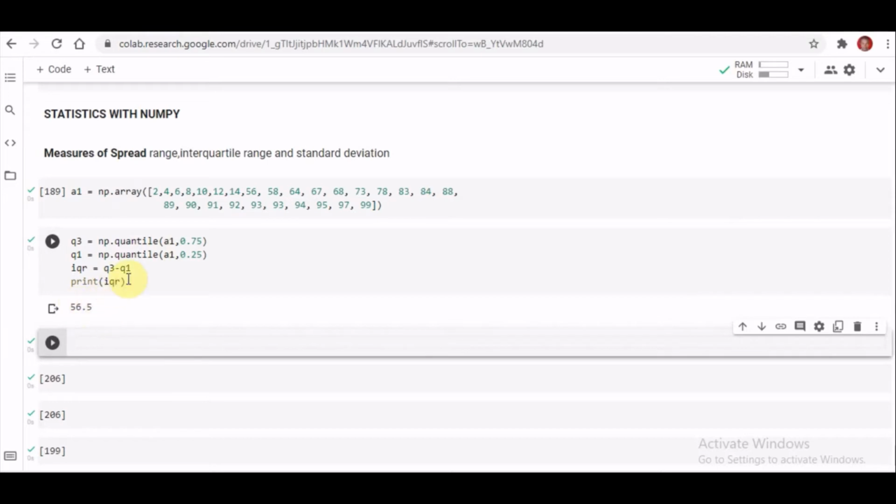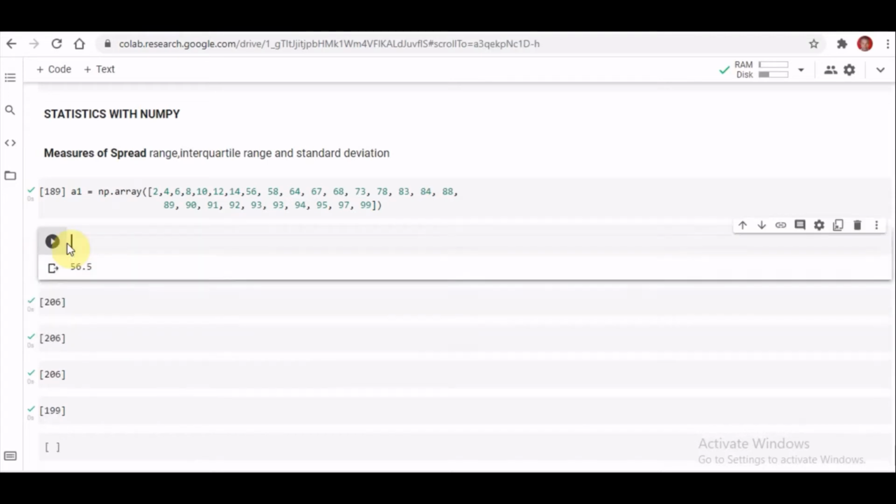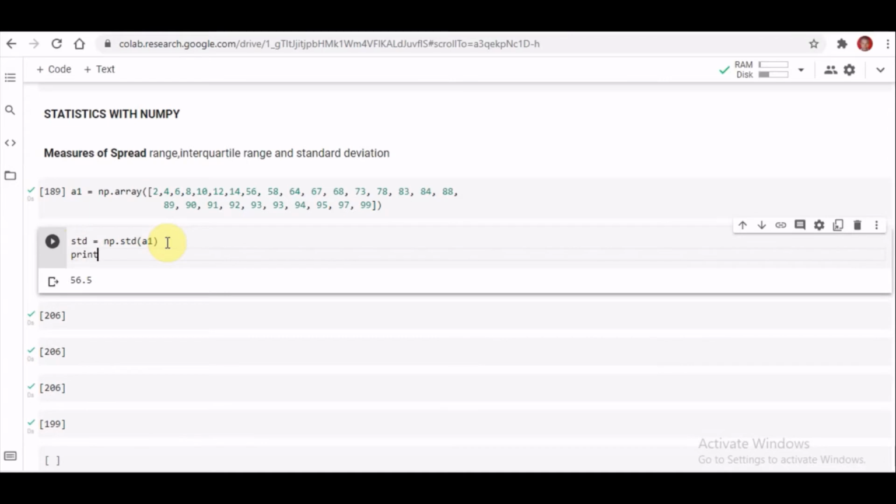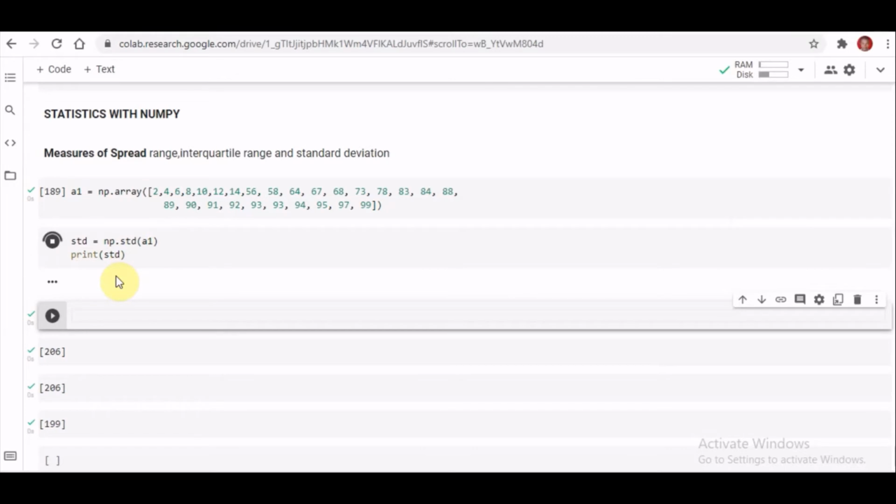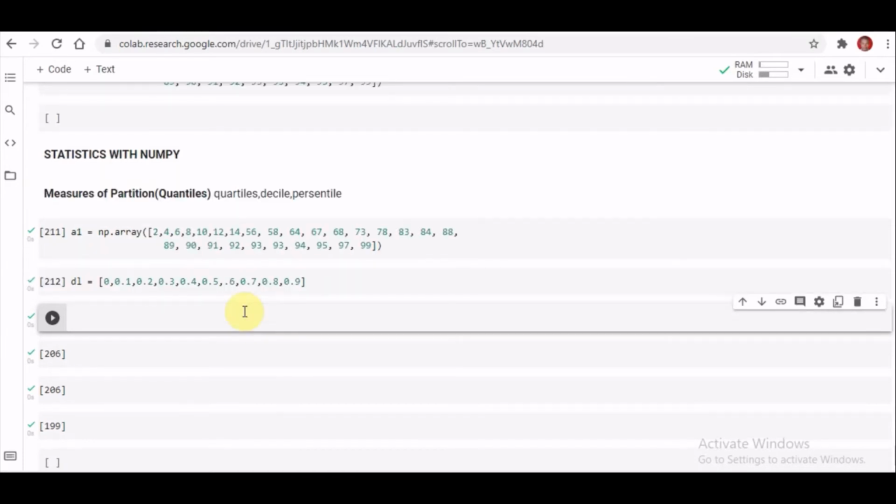Now let's look at how to calculate the standard deviation. Let's call it std equals np.std. We pass in the name of the array. Let's print it out. So you got a standard deviation of 34.67.